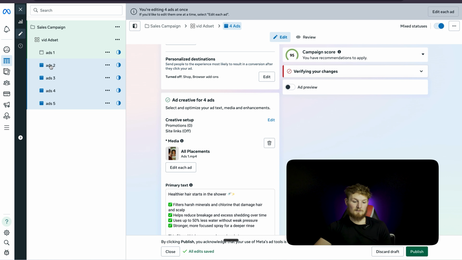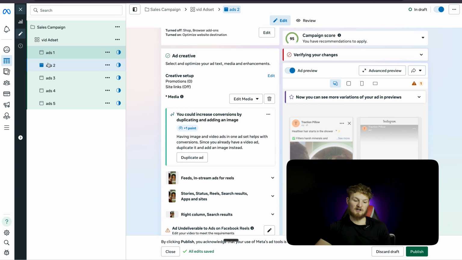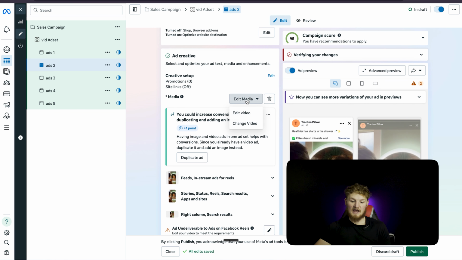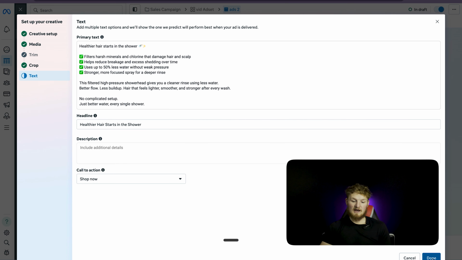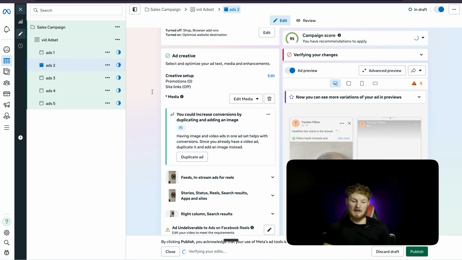So now let's just come to ad 2 here on the side, just click on ad 2. Then you're just going to hit edit media, change video. You're just going to go next again. And then you're just going to select ad 2 because this is ad 2. Just hit next, next. And as you guys can see, this is all in here. So just leave it the exact same. Just hit done. And then you just want to do this for all of your ads.